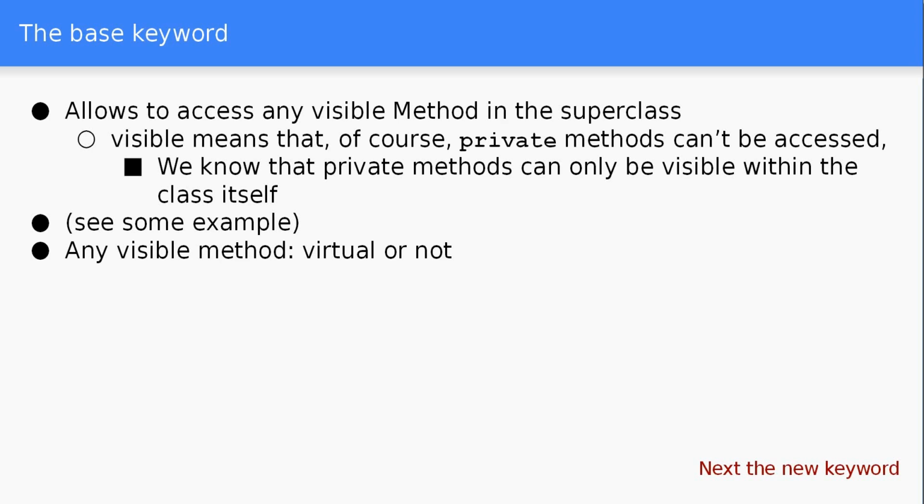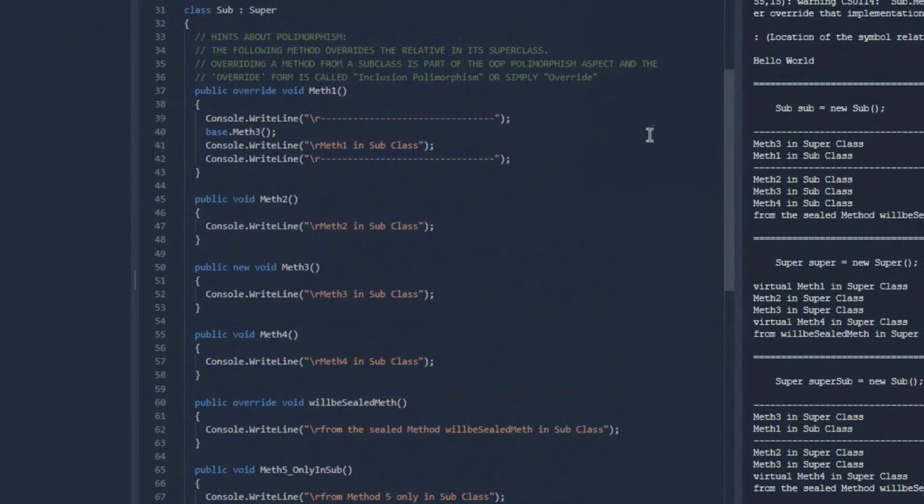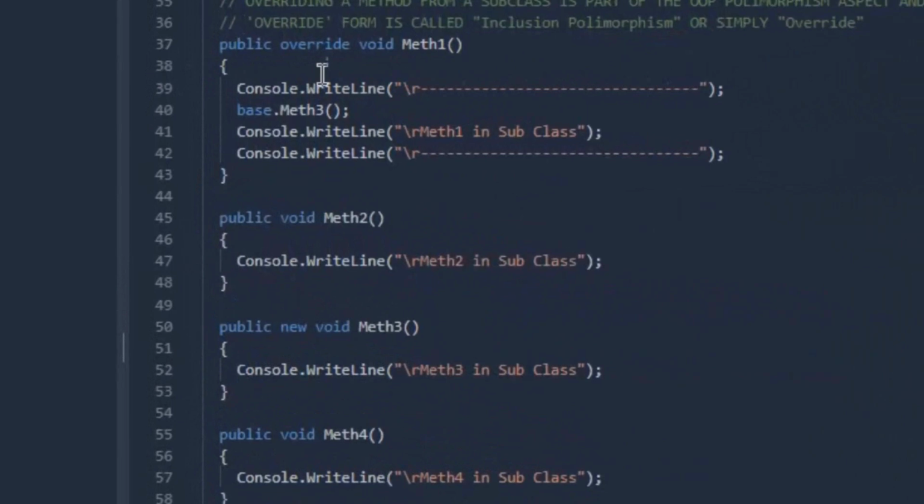So any method that is not declared as private in the superclass can be accessed in the subclass with the base keyword. We are going to see this first one, okay? I just put this line here, printed in the output, just to identify and divide the rest of the output.